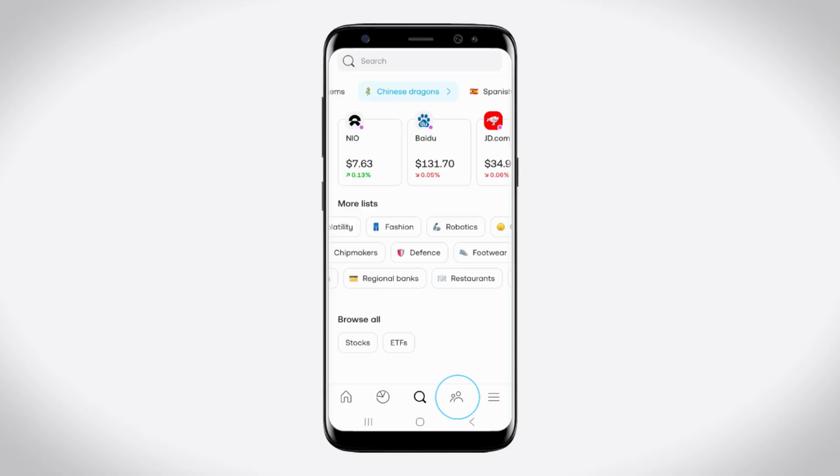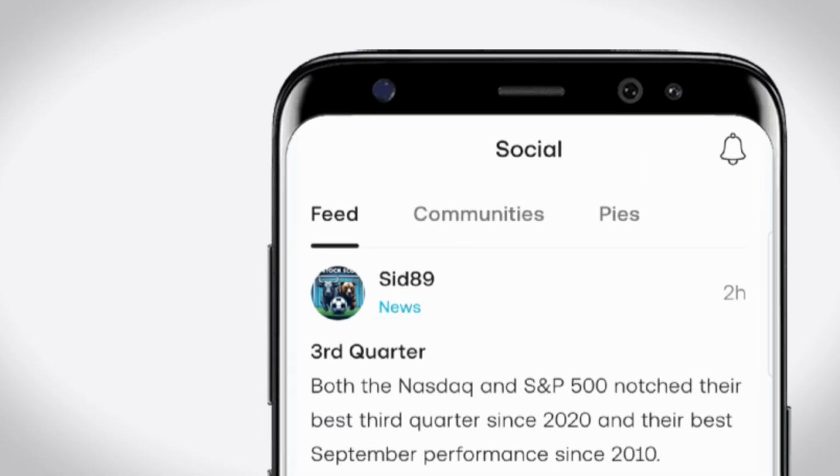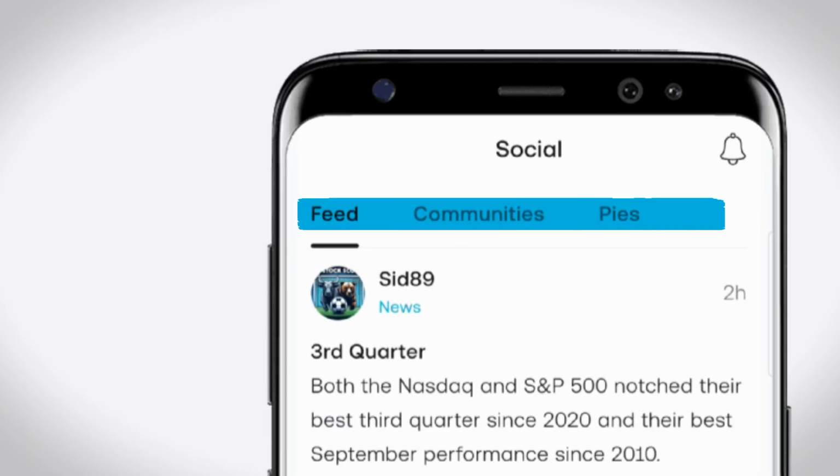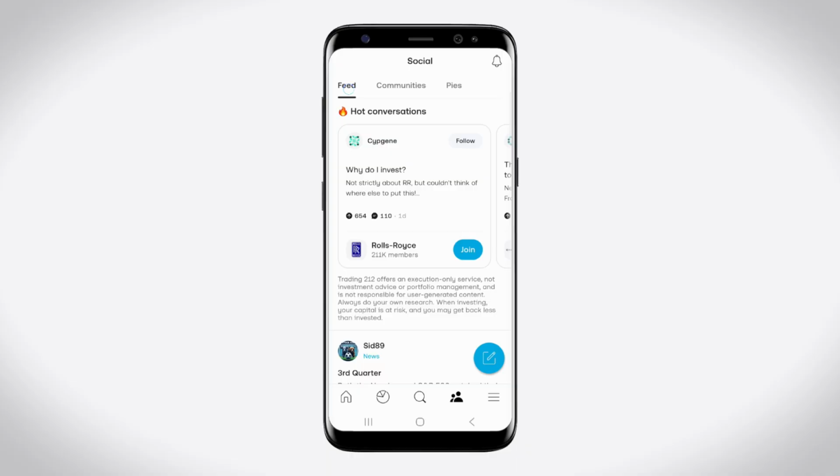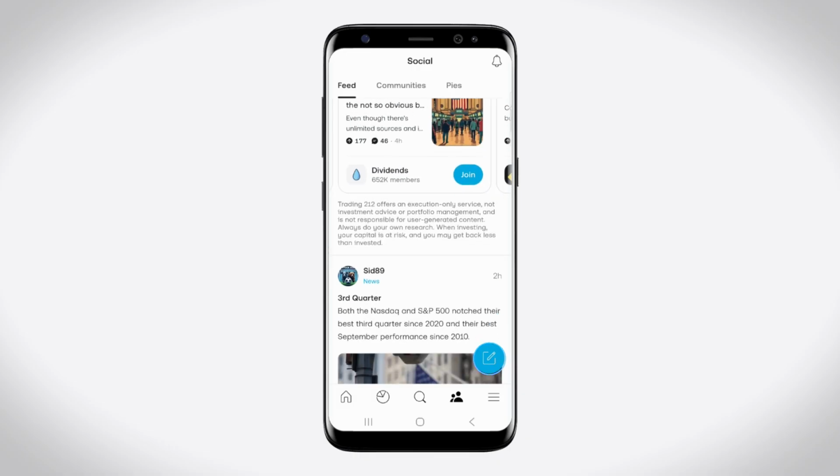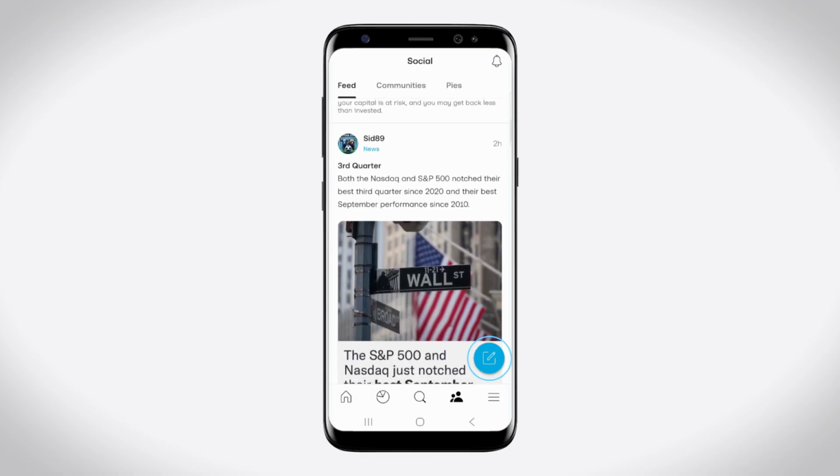The next tab along is a social icon. And at the top, you'll notice three sections. So you have feed, communities, and pies. Now let's look at each one in turn. Starting with the feed, this is where you'll see news updates and posts from other users. Think of it as a community notice board where people share thoughts, market updates, or ideas. For example, there's hot conversations that you can get involved in. And if you want to post something yourself, in the bottom right, you can click that blue button.